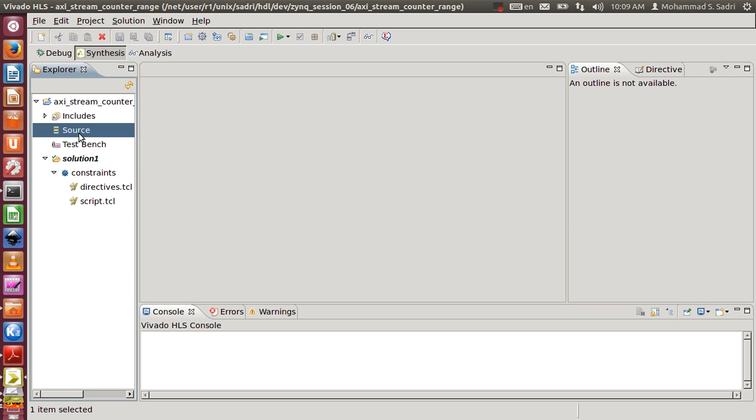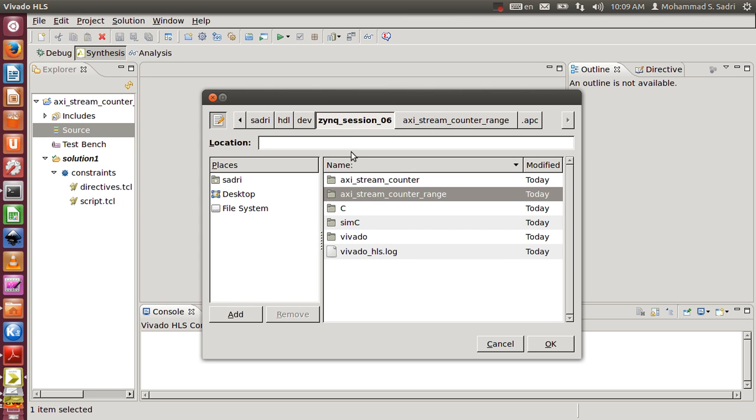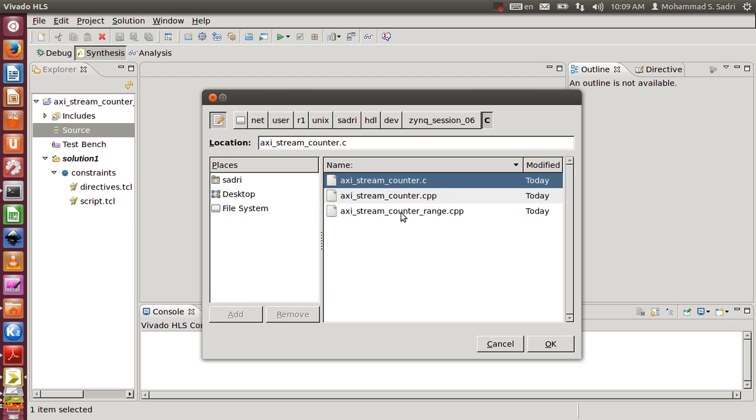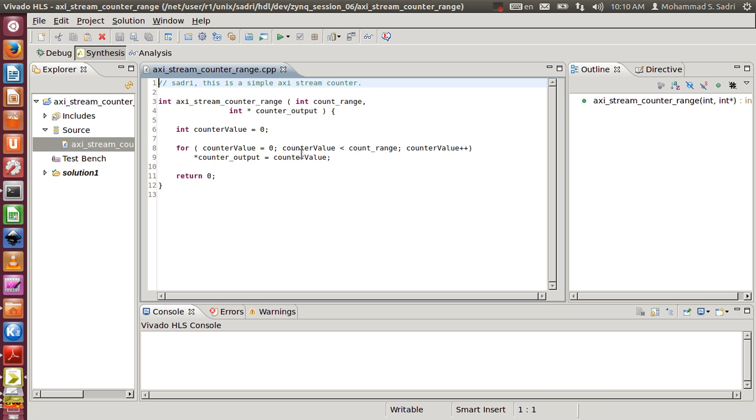And I have already developed the code, so add files, C AXI stream counter range. For this unit that we have here, AXI stream counter range, I define both of the ports as AXI stream ports, and Vivado automatically understands that this one is an input, this one is an output port.